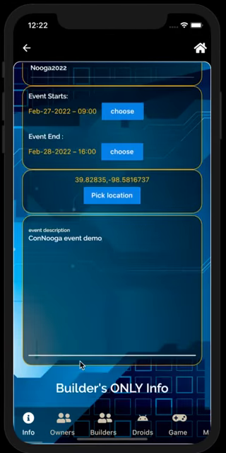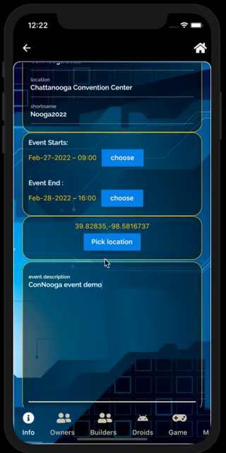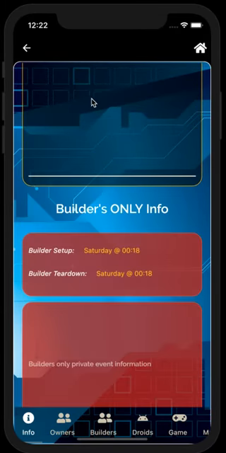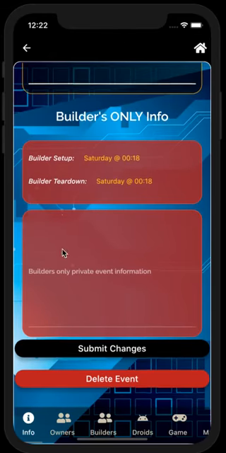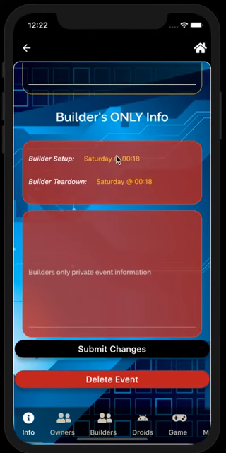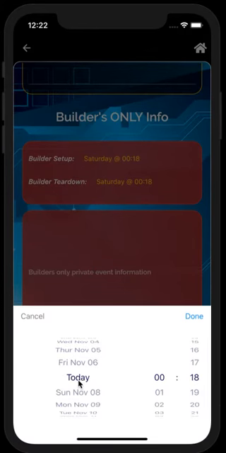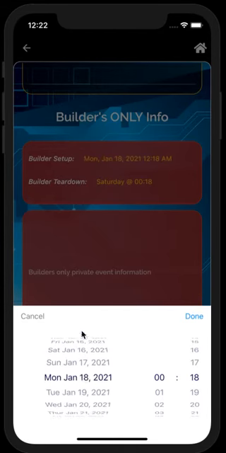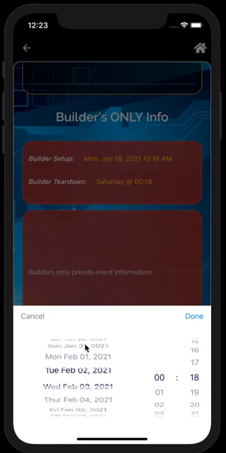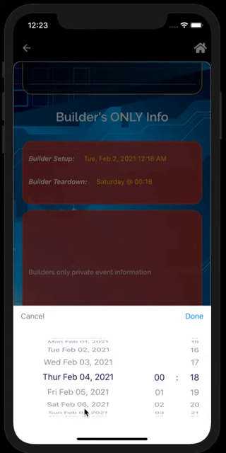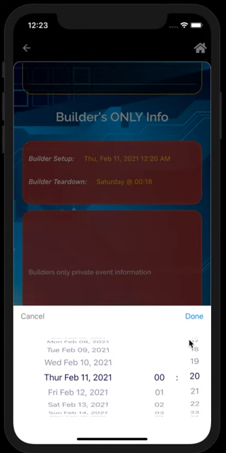All right, so this is the information. All of this information above here shows up to the public. Down below, this information shows up just for the builders. So you'll want to choose the date. Getting these things in, this one's a little bit harder to pull in. As you can see, you kind of have to scroll your way. Maybe we'll change that or not. I'm just going to put a random date. It doesn't really matter for a demo.